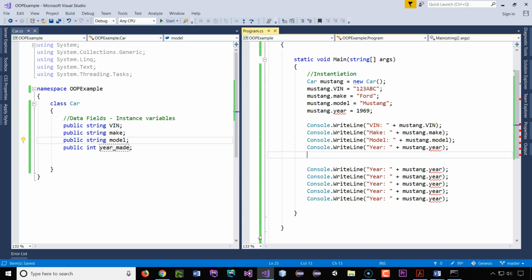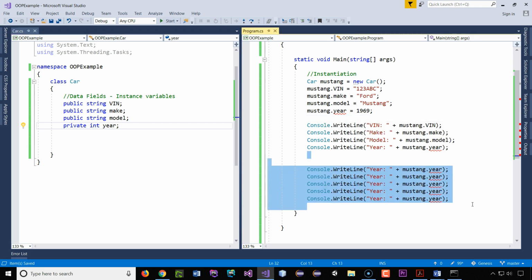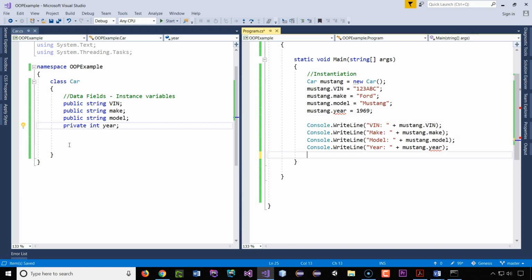Okay, I'll show you what that means in private. If you make this year private, I can keep it as it was. And because I make it private, it's no longer available over here. If I save this, you'll see that it's no longer available, which is fine. We're going to fix this.